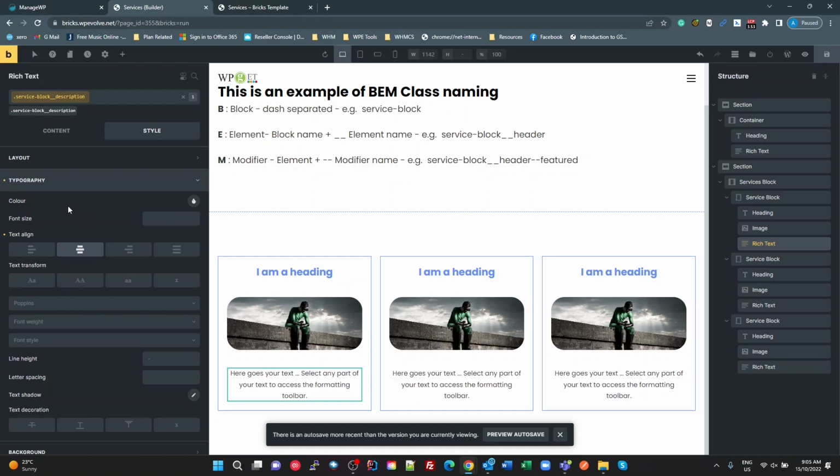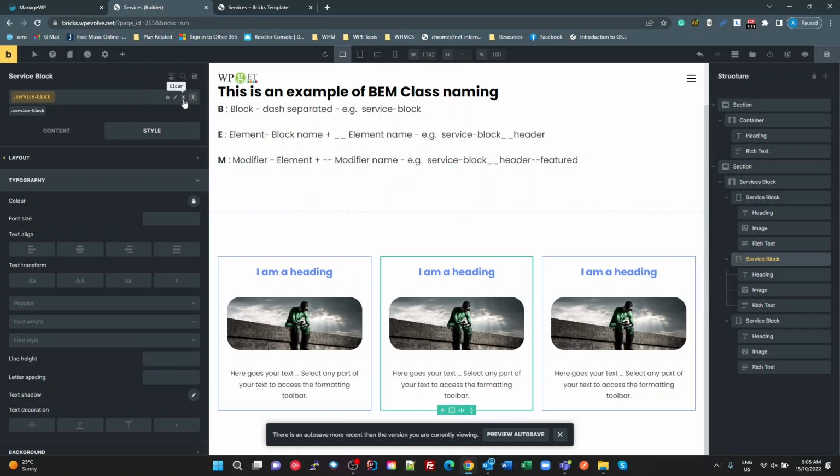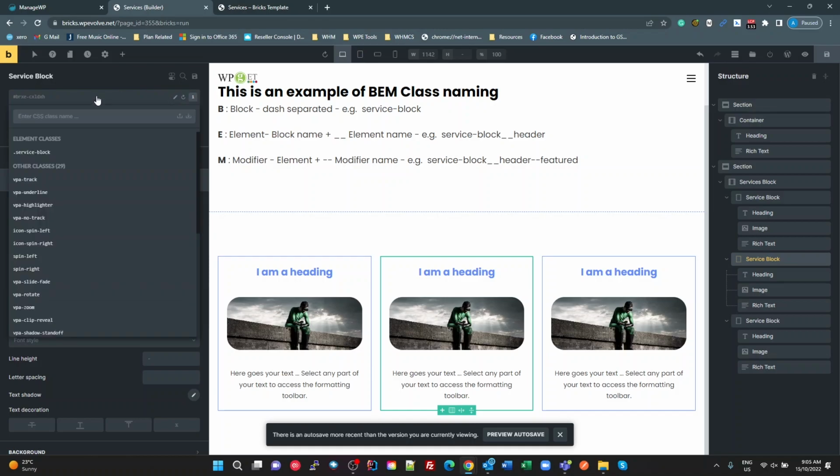Now, so that's the block and the element naming. What about the modifiers? So let's say we've got a heading here and we want to have, let's go to the second one actually, we want that to be featured. All right. Actually, let's do the entire service block. So if I go to service block, it's got a class of service block. I add a new one called service block.